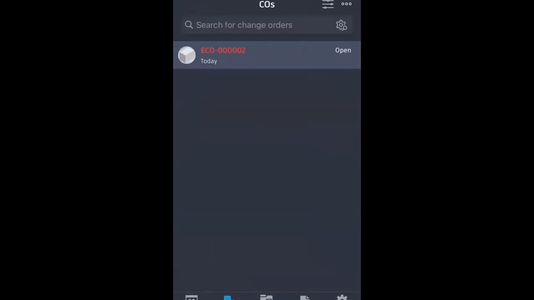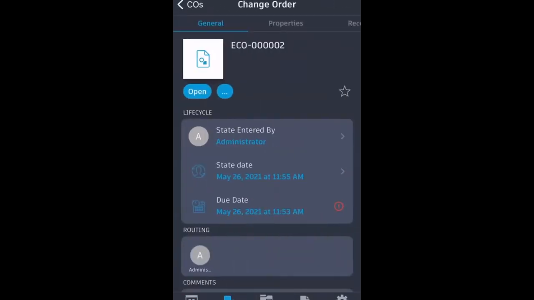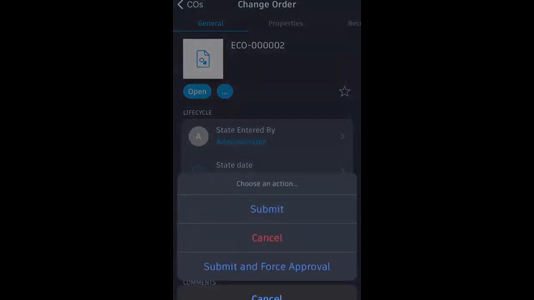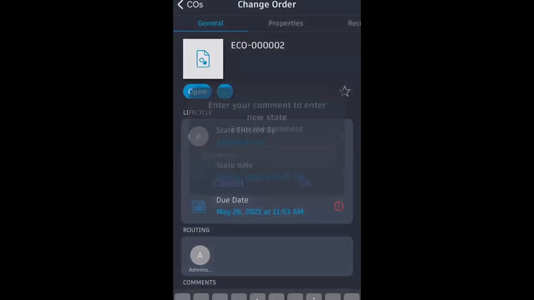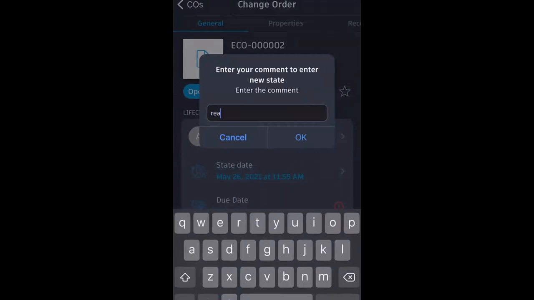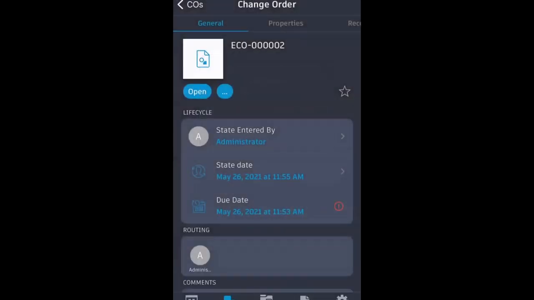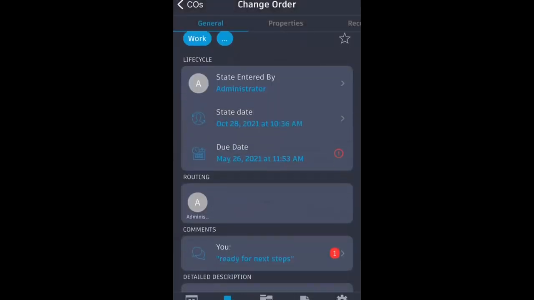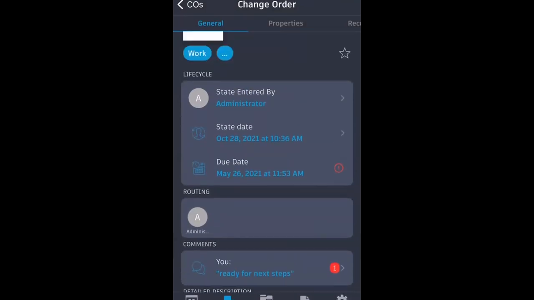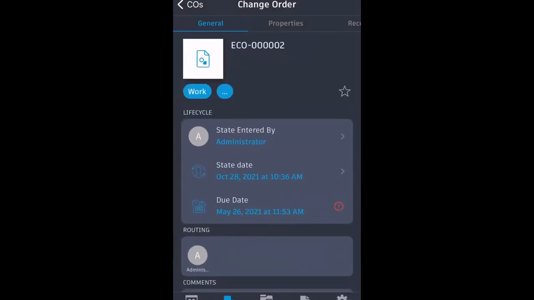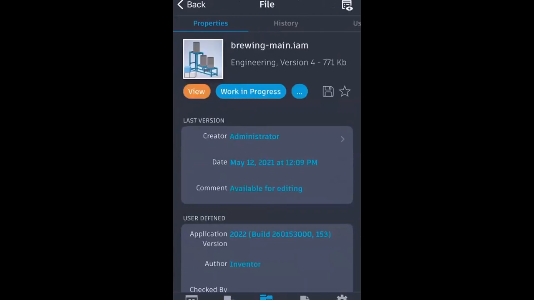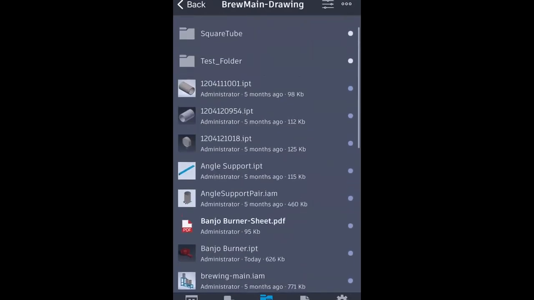You can go into change orders like this here, and you can do the same thing, but in the change order realm. So you could submit, ready for our next steps. Now it's in the work state, and then you can see all the different details that go along with the change orders. And again, these are changes that you are making to the Vault data itself, just from a mobile phone or tablet. And then let's go ahead and view a drawing file as another example.